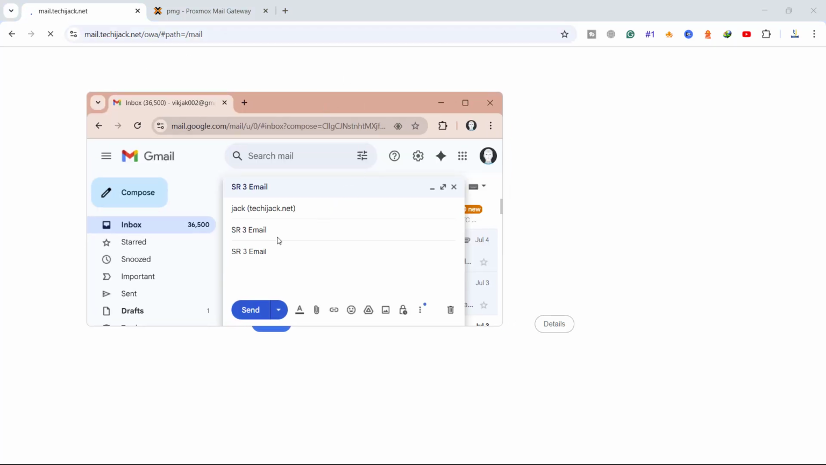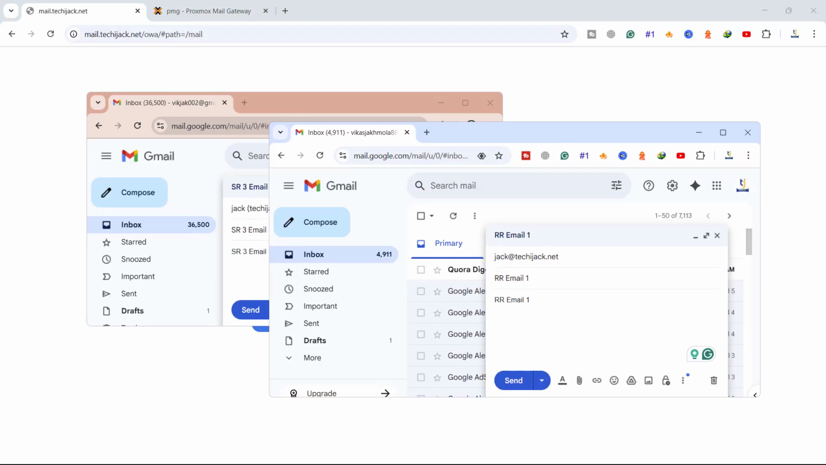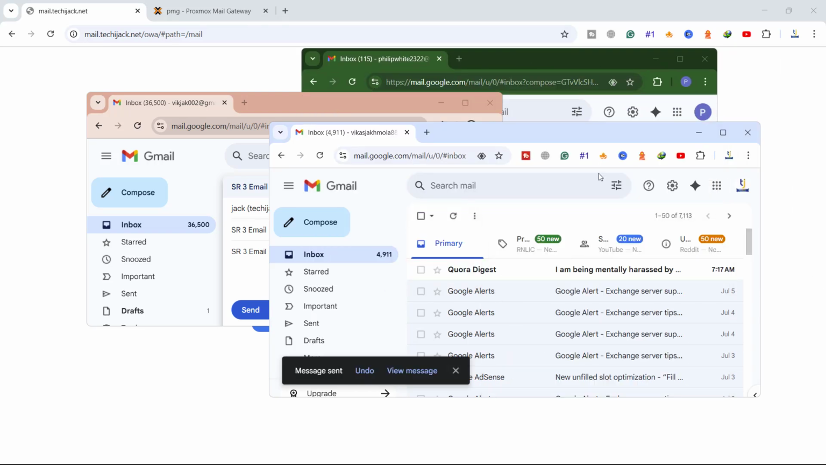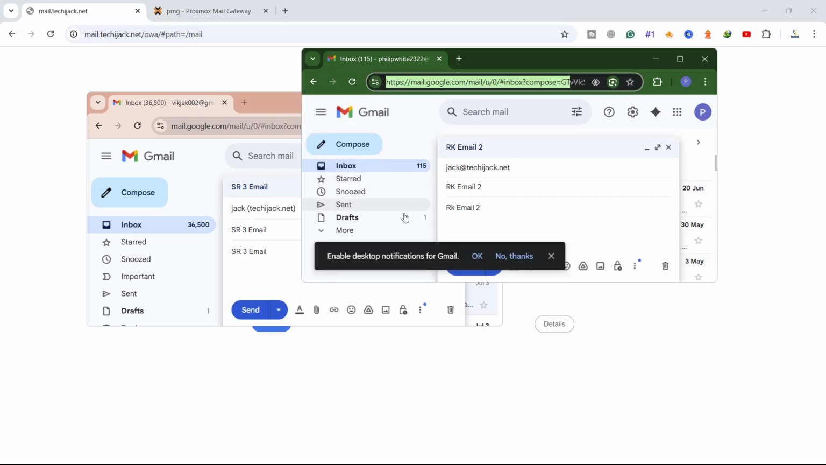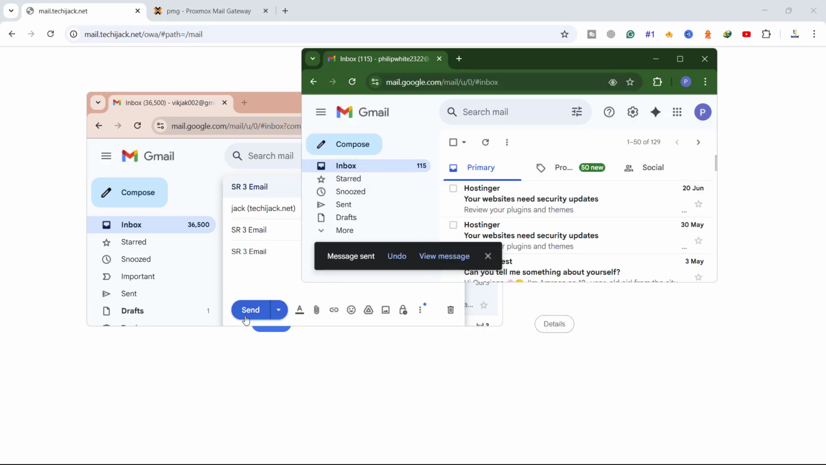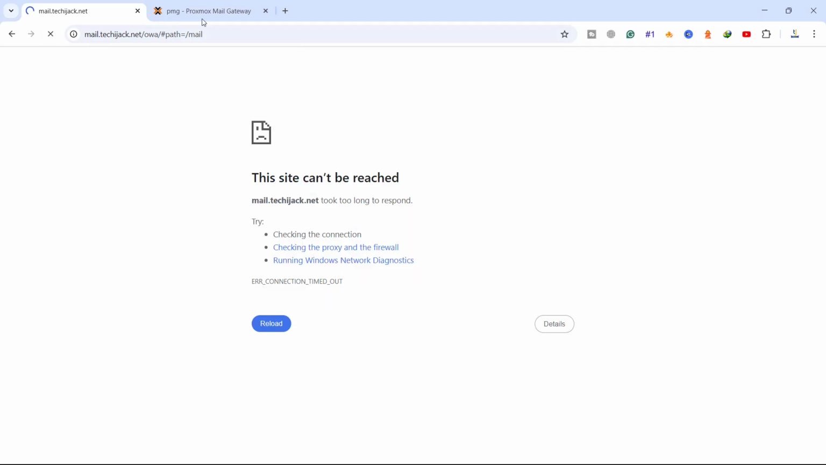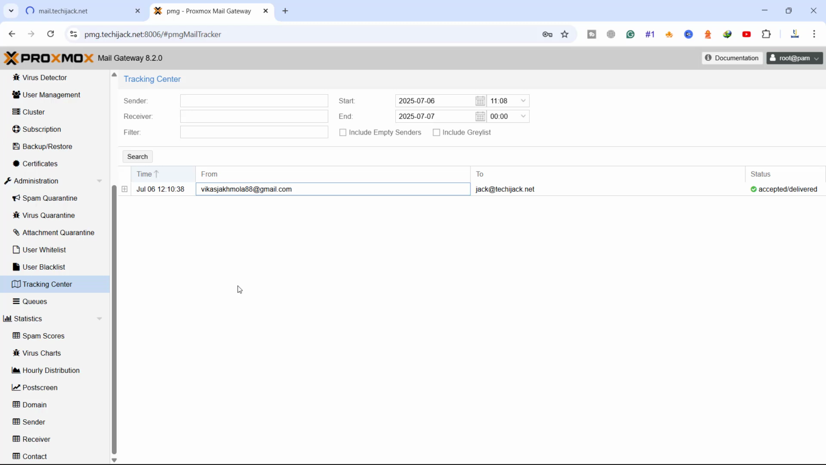Let me send an email. I have 3 emails ready and I want to show you that. Let's send this email. I have sent this email. Email 2 has also been sent and email 3 has also been sent. So we have sent 3 emails and our exchange is down now. So let's see what happens here.